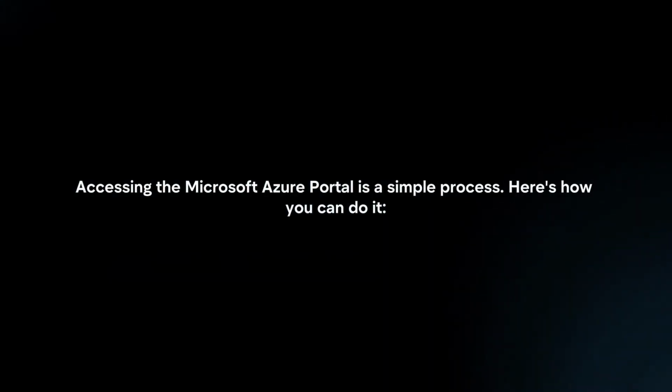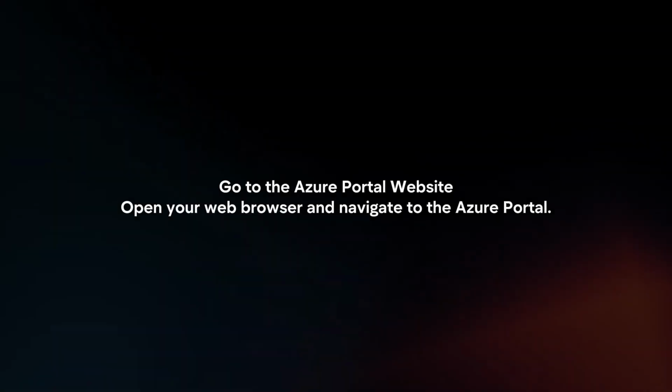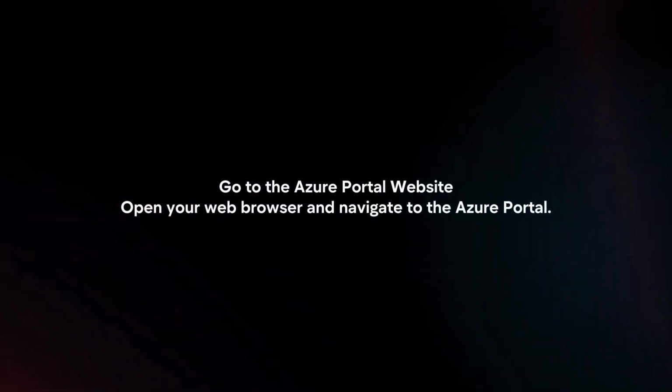Accessing the Microsoft Azure portal is a simple process. Here's how you can do it. Go to the Azure portal website. Open your web browser and navigate to the Azure portal.